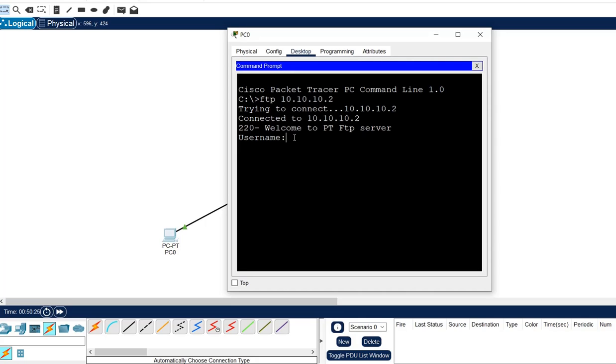Now I'm going to use a newly created username and password. The username is DYPCOE. It will ask for the password now. The password is test123. Yes, now it shows it is logged in, which means my username and password are correct. So you'll get this ftp prompt symbol here. Now you are accessing the FTP server from this PC0.